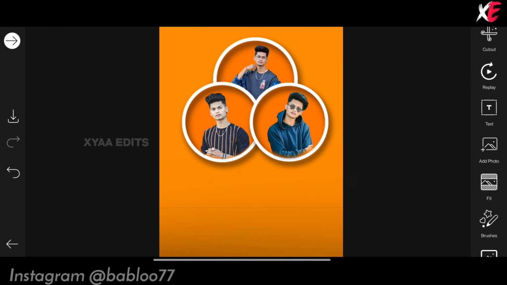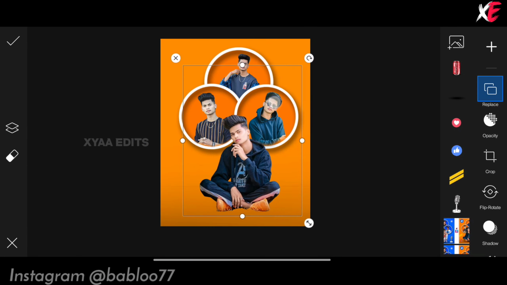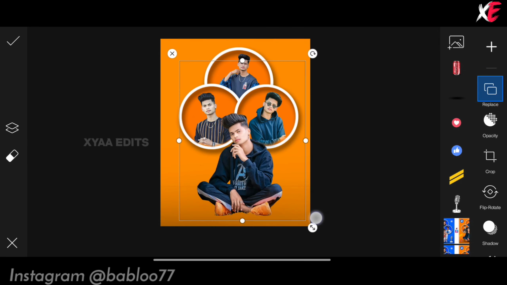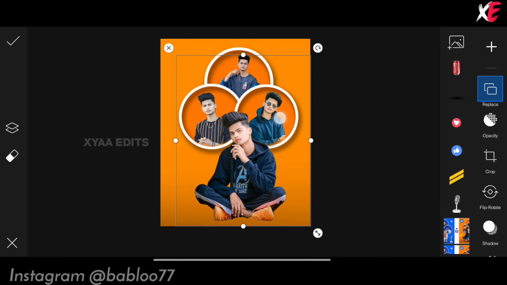The next step we have to add the sitting position model image. Go to add photo and select the model image. This is a sitting position model image, I already cut the background because it will take so much time. So whenever you are doing this editing, you have to erase the backgrounds of your model image. Arrange your model image perfectly in this portion and arrange it like this.